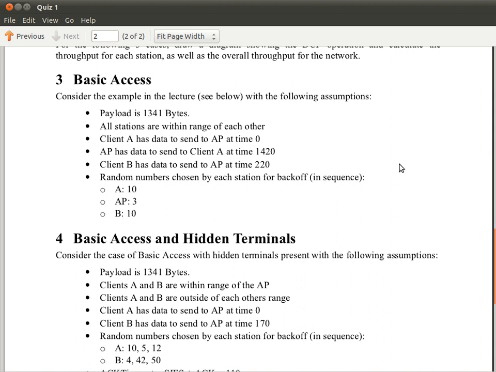We're going to have three stations: A, B, and an access point. All stations are within range of each other. They can all hear each other. In this example, client A wants to send data to the access point at time zero, or at the start of our example. Sometime later, 1,420 microseconds later, the access point wants to send data to client A. And at time 220 microseconds after the start of our example, client B wants to send data to the access point. So we want to transfer three data frames in this example.